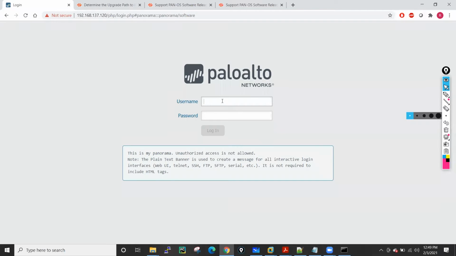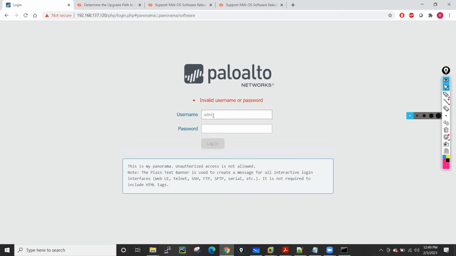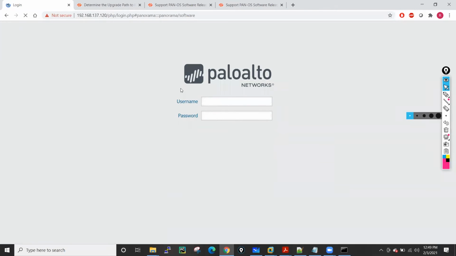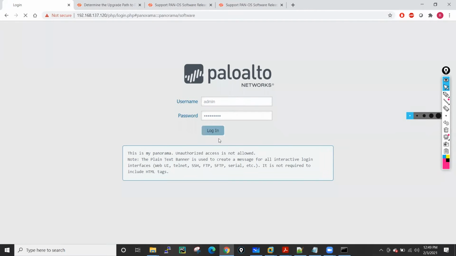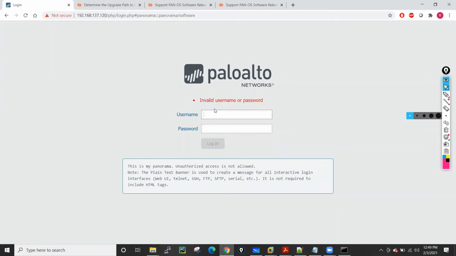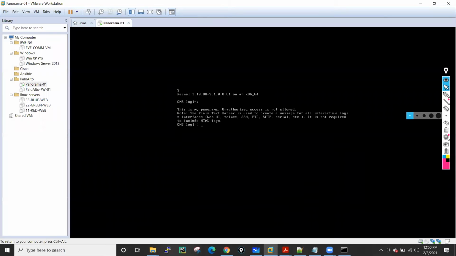So now I have got the Panorama login page. Let me log in with my password, which is admin@123. Let me enter the password once again. Looks like I have entered the wrong password. Admin at 123. So you are getting this invalid username and password, but go into your Panorama CLI and just try to log in from there. Admin at 123.